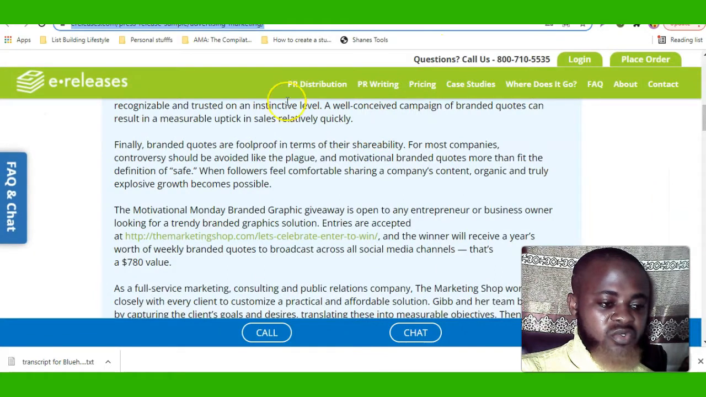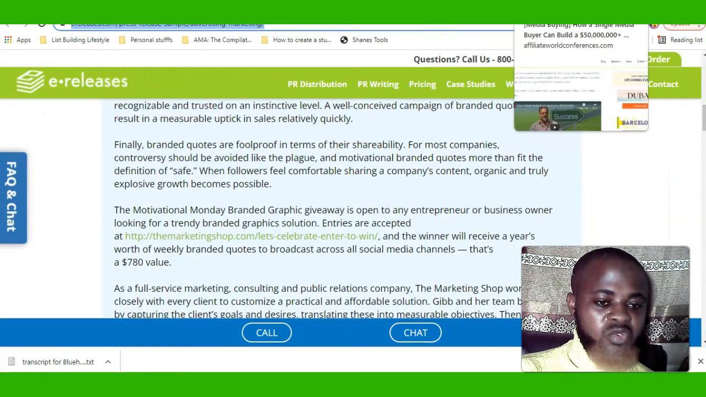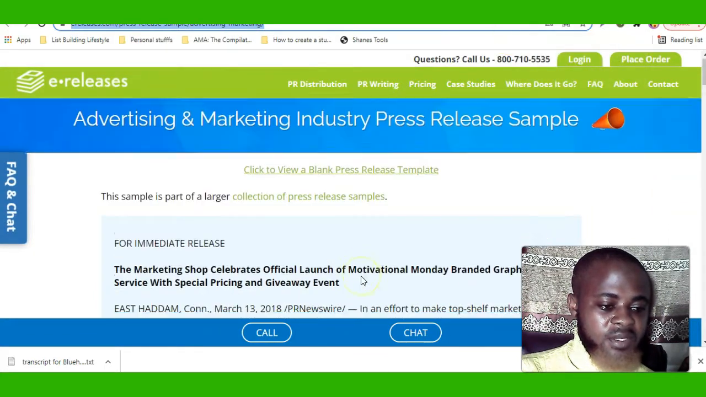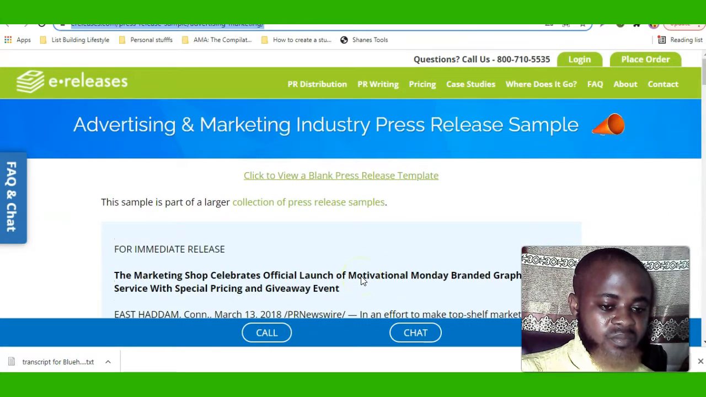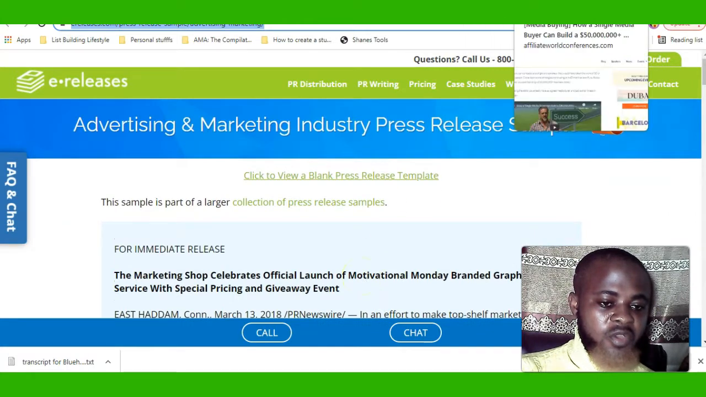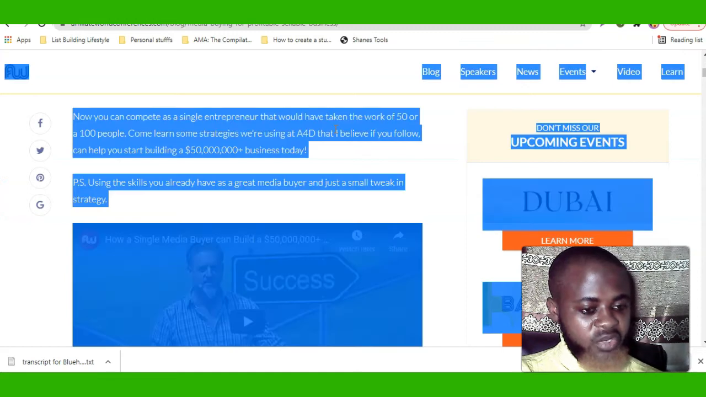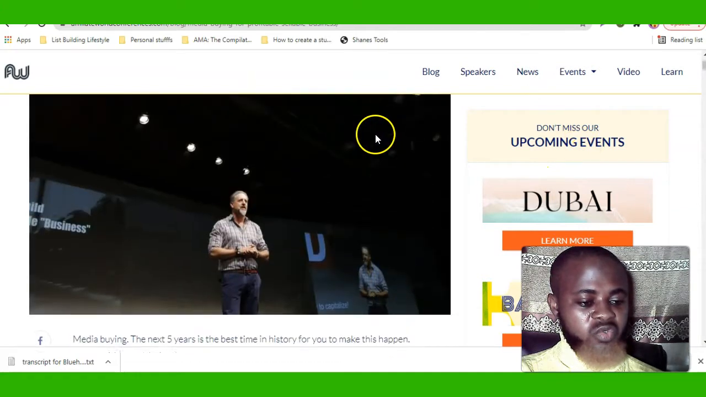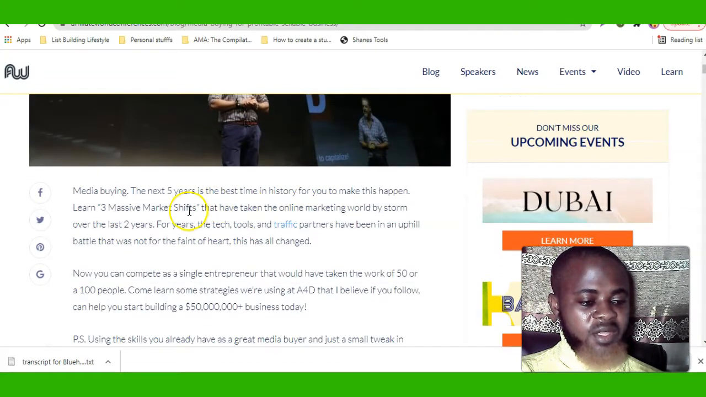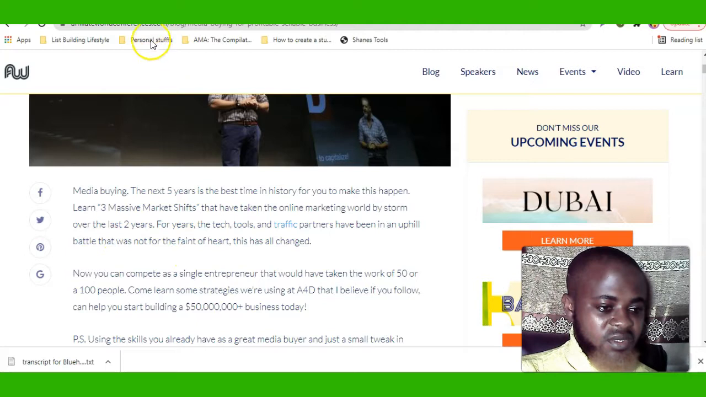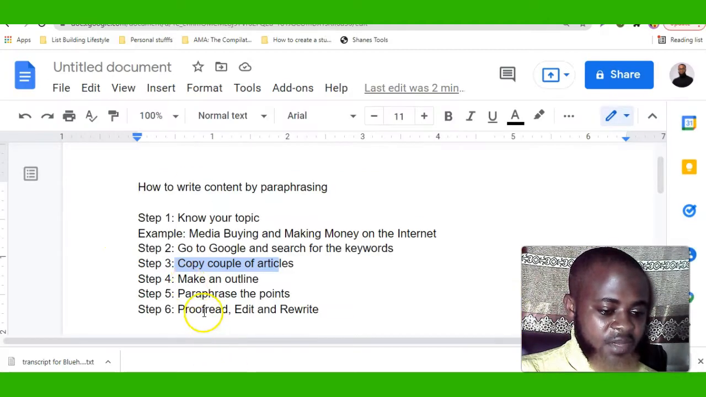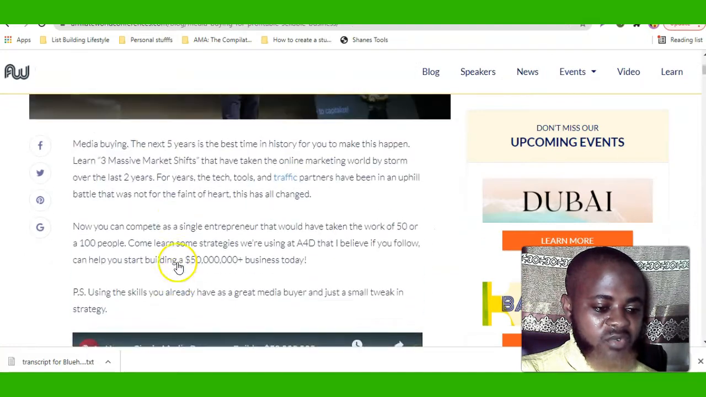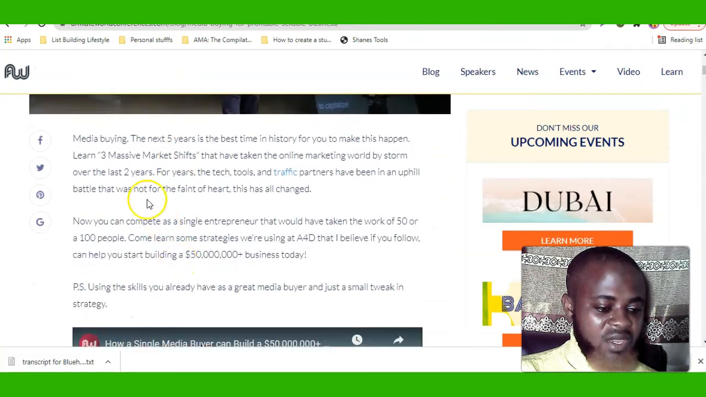So the next thing you do, once you have copied them, is not to just Control A to highlight all, because you would also highlight other parts that you don't want. Just make a table of contents from what you have read, like make an outline from it. So if you like this article only, you can make an outline.